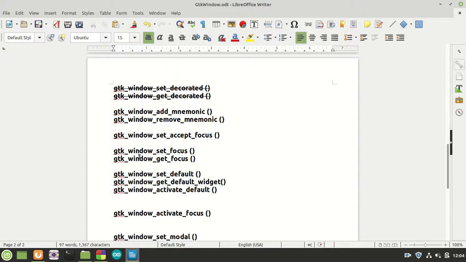Hello guys, and welcome to a new GTK window tutorial. Until now we saw in the last video how we can add mnemonic and remove it and so on. Let me mark them as checked. And now let us move with a new function which is called GTK window set accept focus.